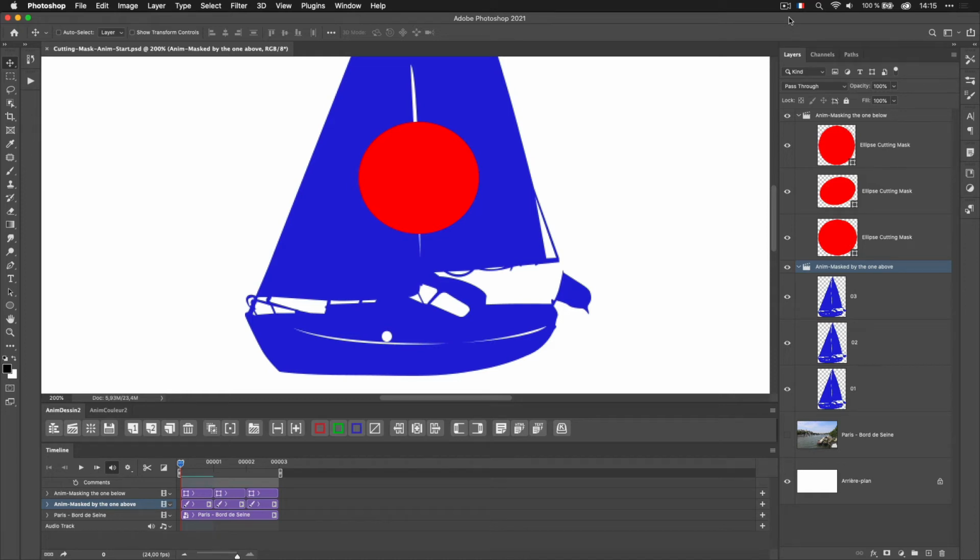Hi, here is a quick tutorial on a question I get frequently about animation inside Photoshop. So with the timeline, the video timeline, you have video groups, and sometimes you want two different workflows, which I will show here.